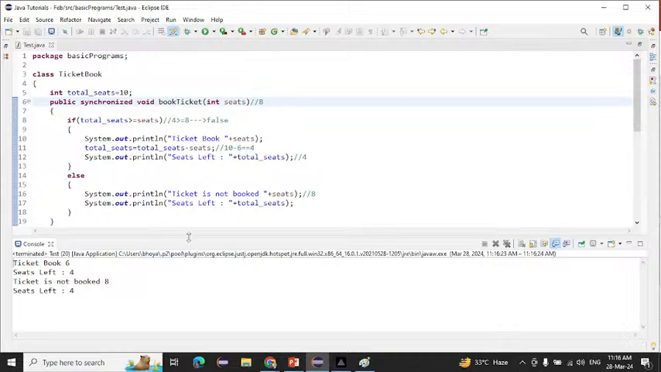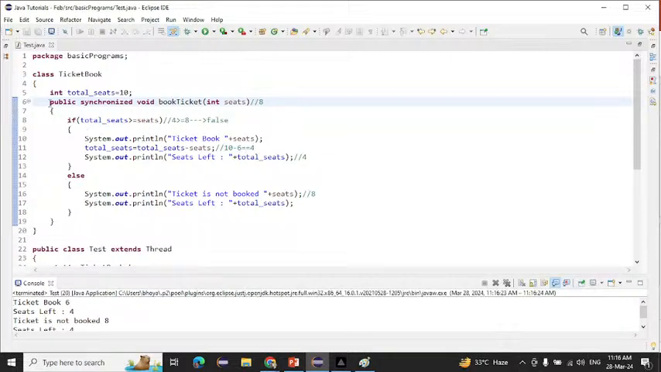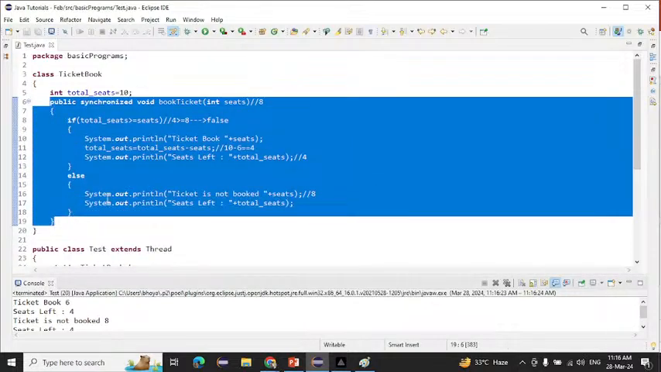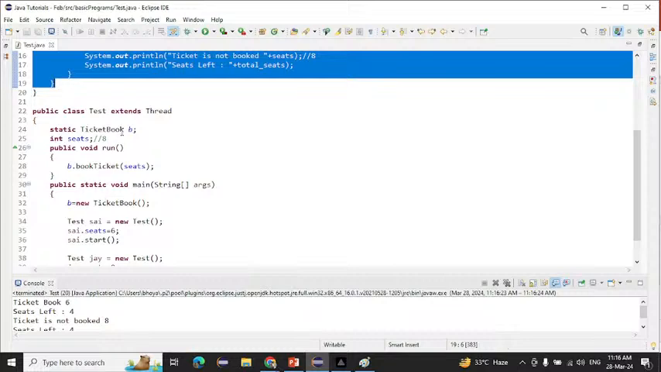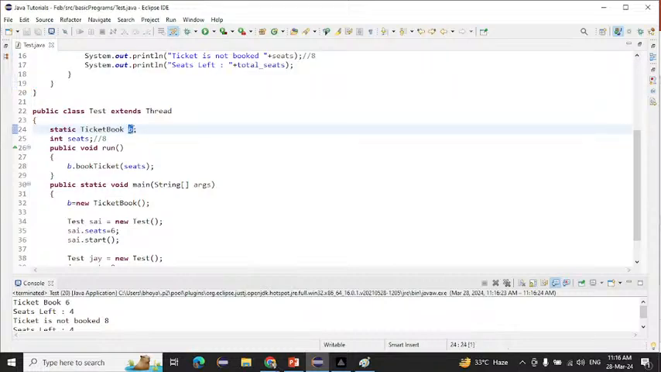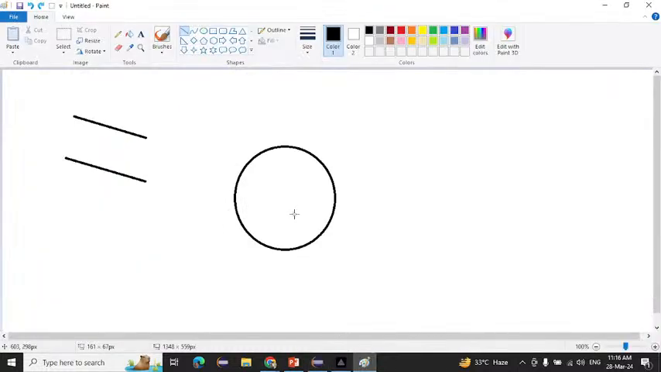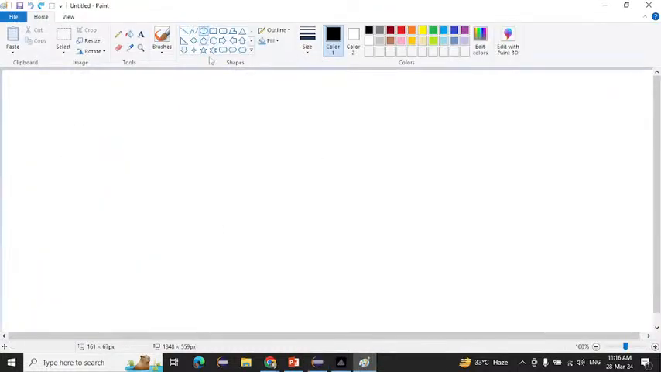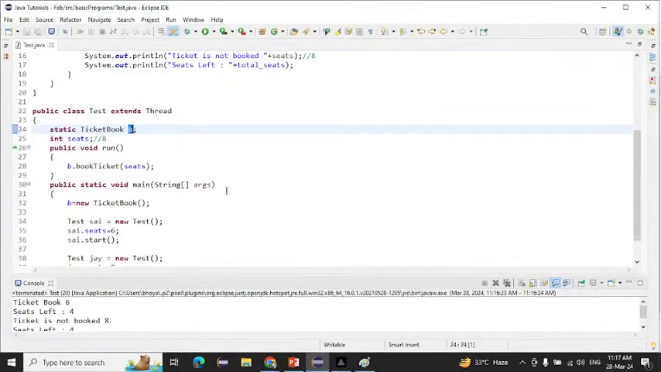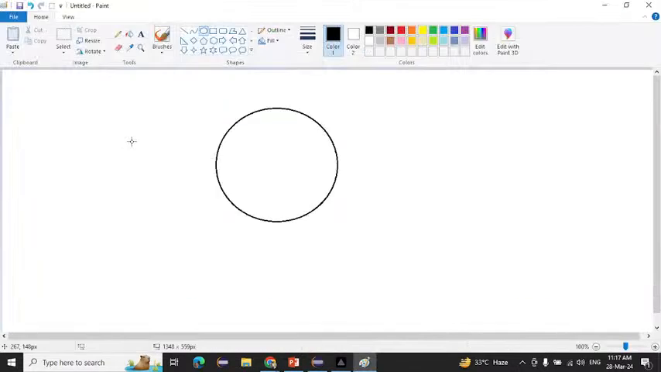So suppose we have one resource, right? This is the resource I told you. And by which object are we calling this one? With the help of this B class object we are calling this resource. So I will create one object here, and the name of this object is B, right? So I will call this the B object.